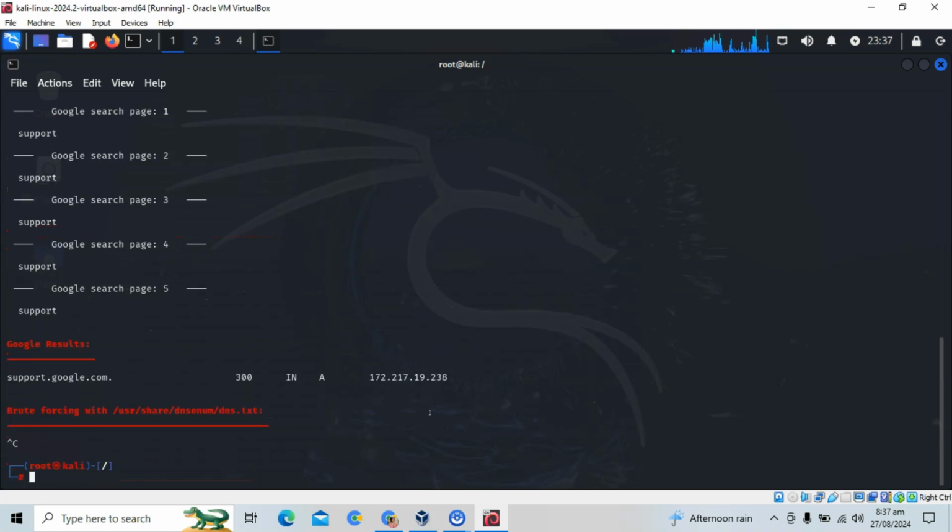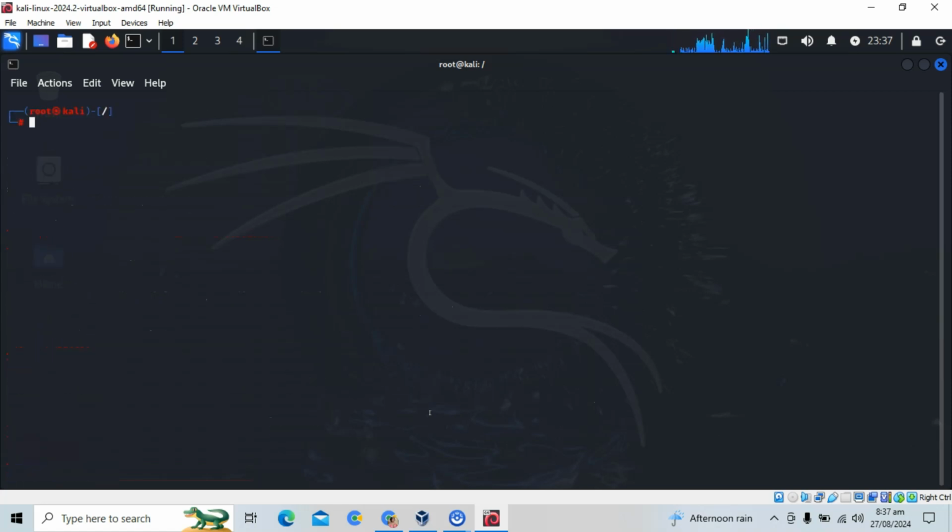Now we clear our terminal and move on to the next command, brute forcing subdomains. It's the third command, brute forcing, used to discover subdomains. But first, an explanation of the second command: the --enum option enables the enumeration of subdomains, additional name servers and mail servers. This helps in mapping out the structure of a domain more comprehensively.